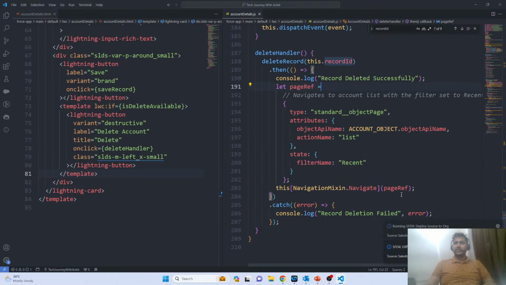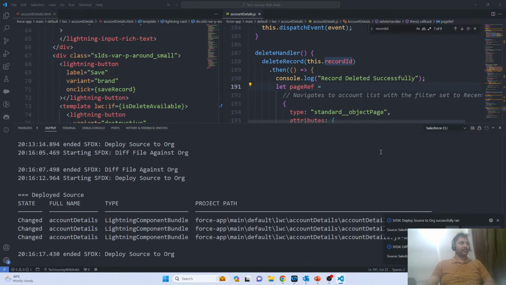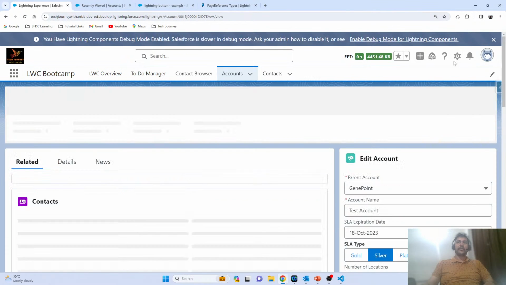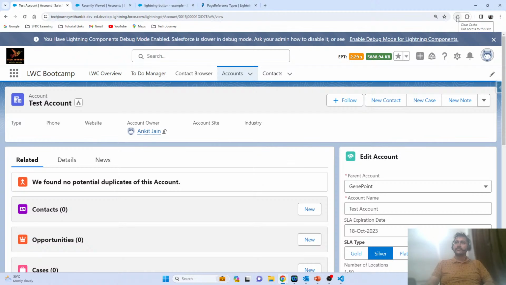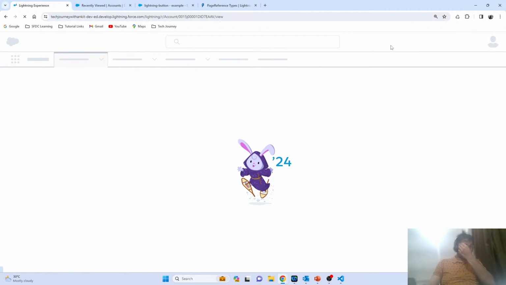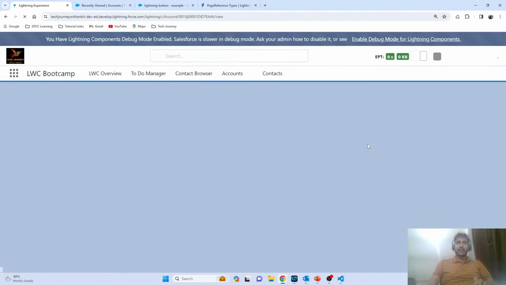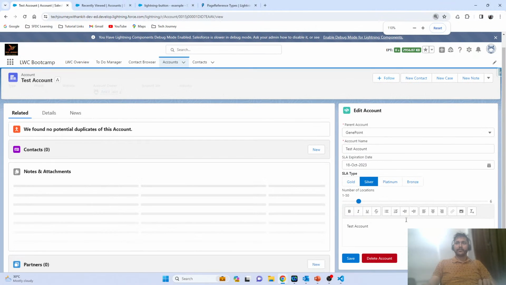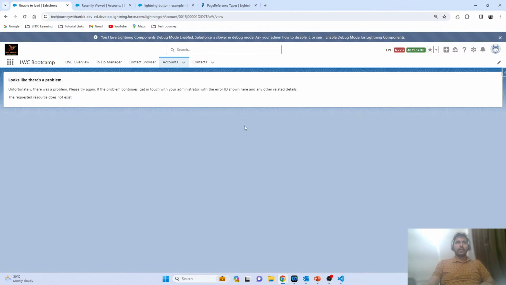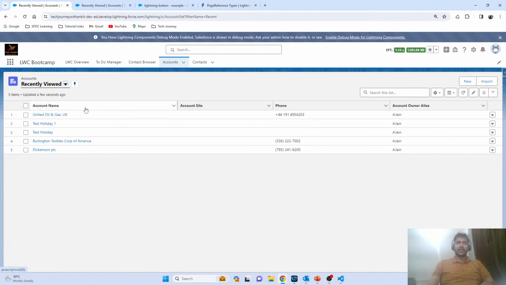Let me deploy this. Let me refresh the page. So I do have this button available. Let me perform the refresh one time, and after that we will see what details are coming up. Okay, so here I perform the delete account. Okay, still the navigation is not working.